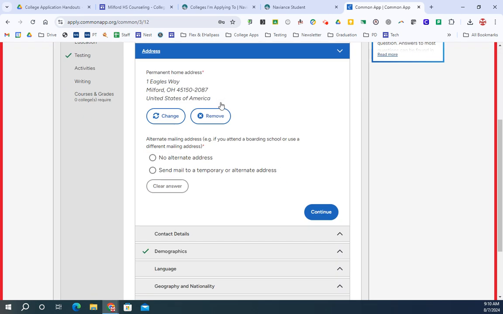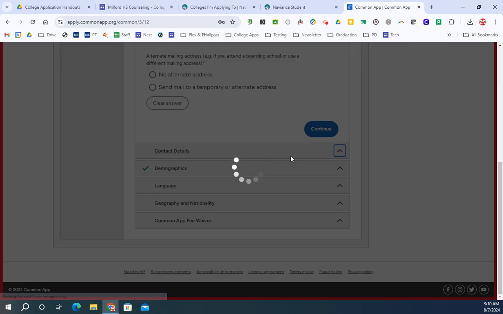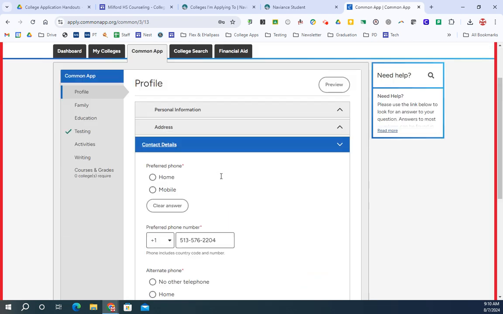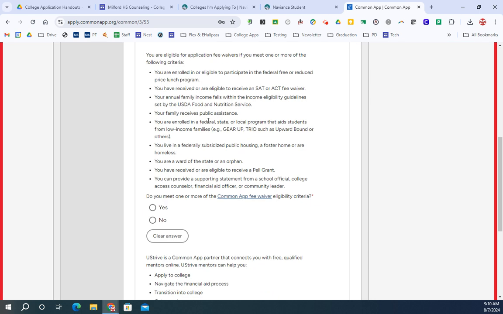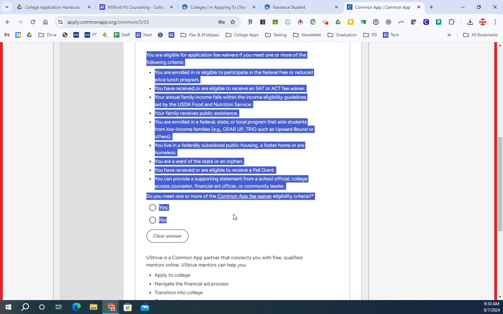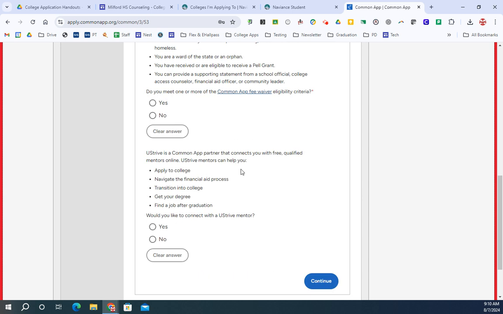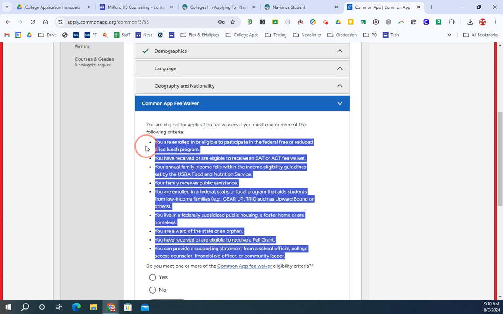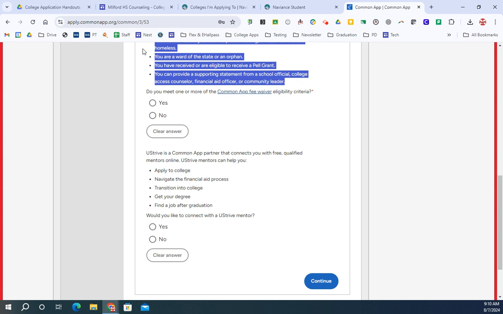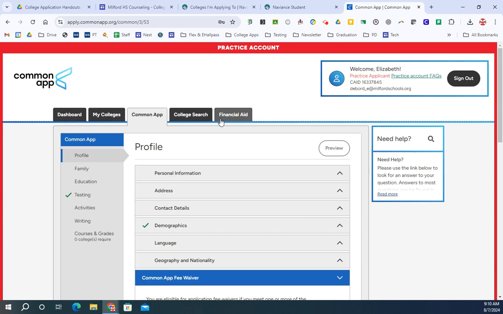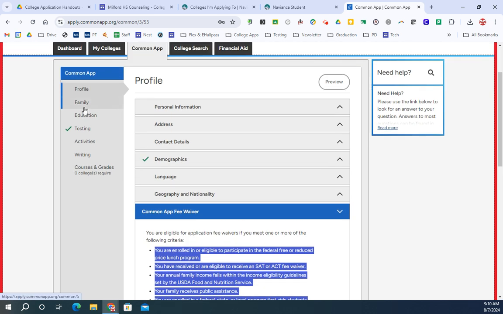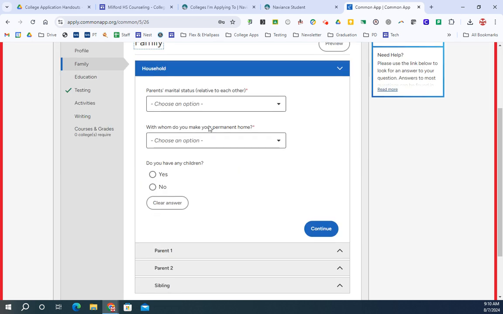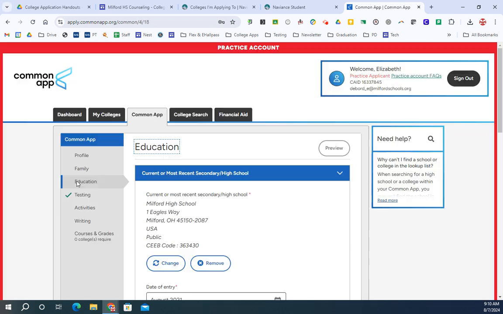So you'll want to make sure that you have your address information, contact information, all of this filled out. When a section is completely done, you will see a green check mark. Common App fee waivers are for students who meet these criteria, so you will mark either yes or no on that, but you have to meet one of these criteria in order to get a Common App fee waiver. And then once you've finished each section, you'll get that green check mark. So you'll do this for each of the tabs.